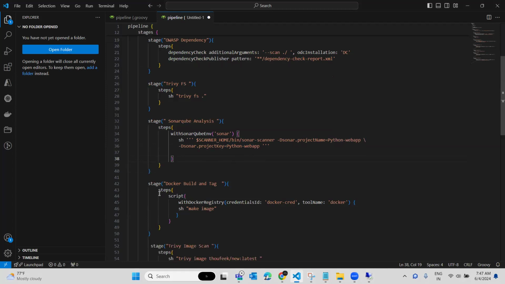So coming to Docker build, we added a step and script. This is for logging in with the Docker registry. Okay. And credential ID, we already provided in the configuration. We already saved the credential, with a username and password, and gave the name Docker cred. So we need to ensure the names we provide in Jenkins when saving the credential. In our case, Docker cred is fine, and the tool name. So the Docker tool name, I provided as Docker.